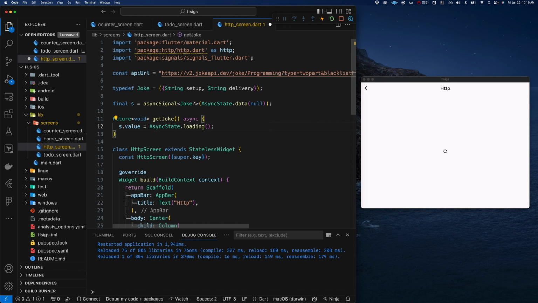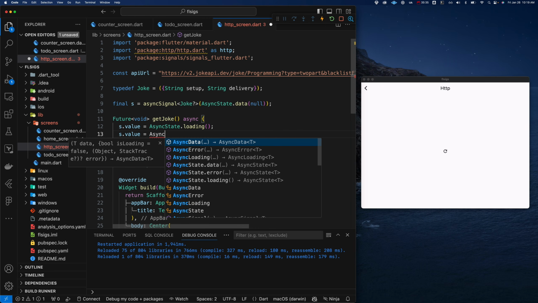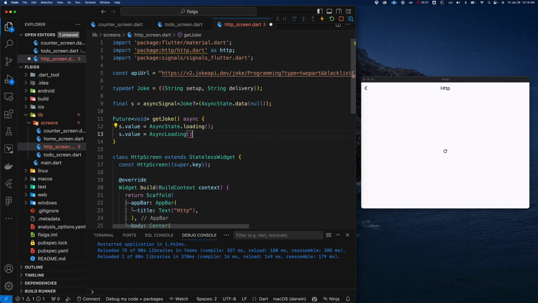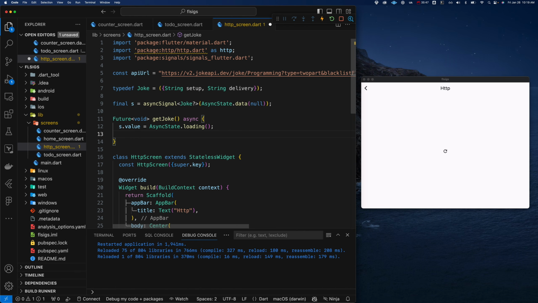Now there is a quicker way of doing this. You can actually just go s.value equals AsyncLoading, and this is just a shorthand version of that. They ultimately are the same thing. I like this a little bit more. It just feels like, okay, it's an async state, and this is the state of it. But feel free to do it either way. It's the same for error, and the same for data.